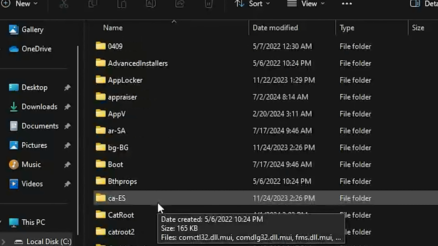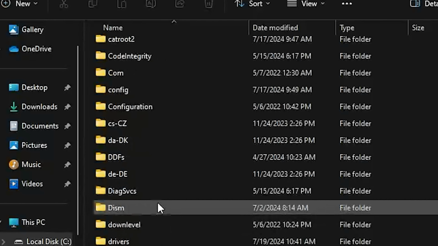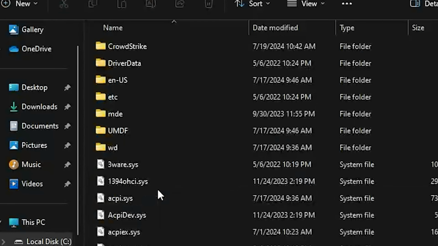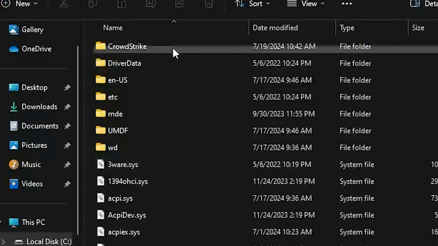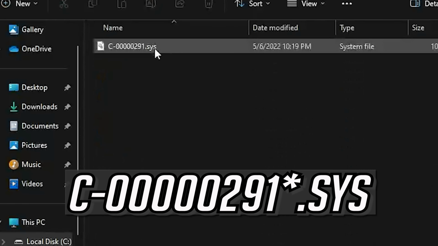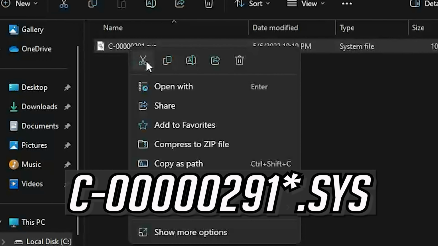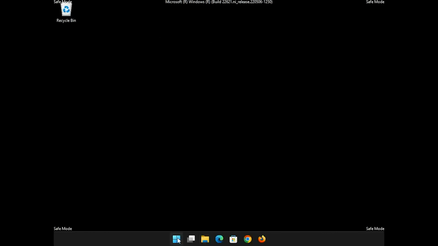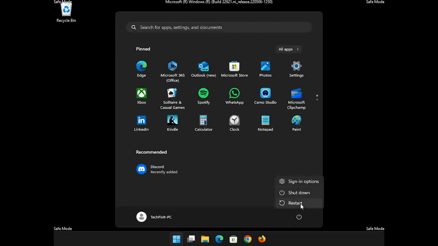Open the Drivers folder. Open the CrowdStrike folder. Now locate and delete the following file. Restart your PC. Now your problem should be fixed.